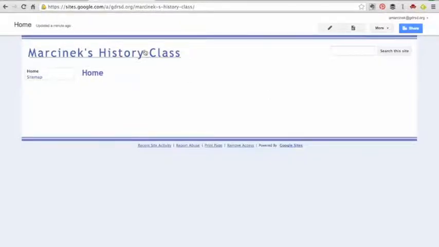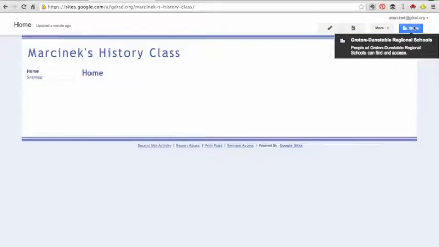A couple things you want to take into consideration. If you're building this site, you don't want it to be public yet. Maybe you want to have it as under construction. The first thing you want to do is come over to the share settings. And if you just hover your mouse over the blue box there, you can see that this is shared with people at Groton Dunstable Regional Schools can find and access this site. When that says access, all they can do is view it. They can't change it, they can't do anything to it.